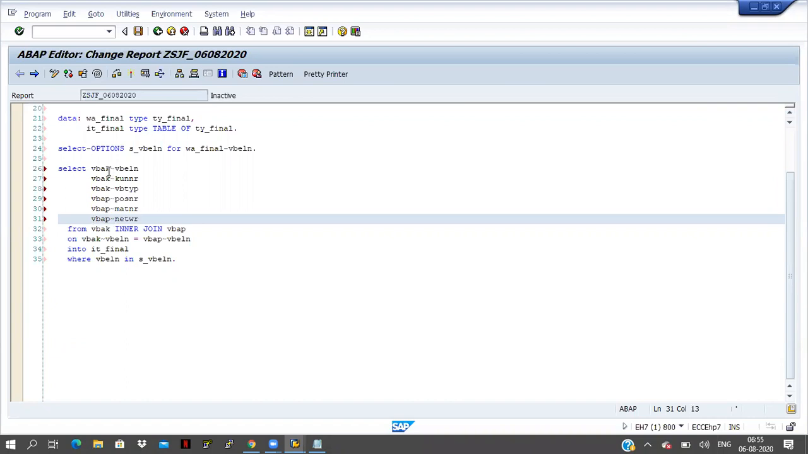The system can easily understand which field to take from which table. Fields from which tables we have to take, it can understand very easily. It won't get confused here, which is why we have to maintain the table names also. This is from VBAK inner join VBAP on the condition I'm writing.